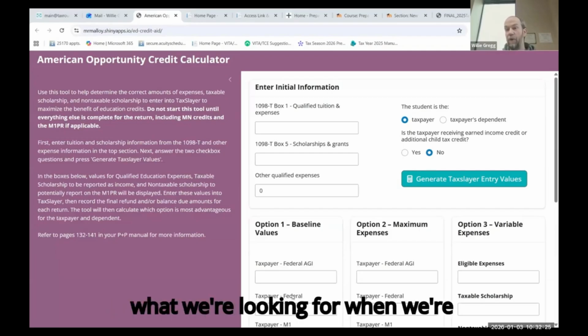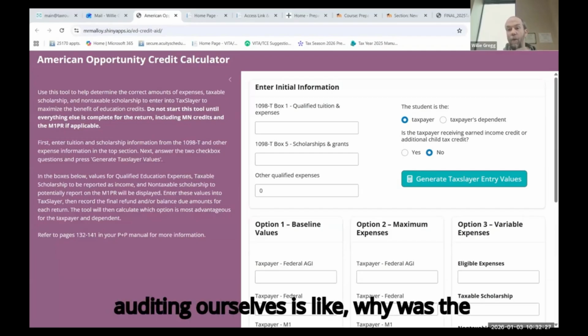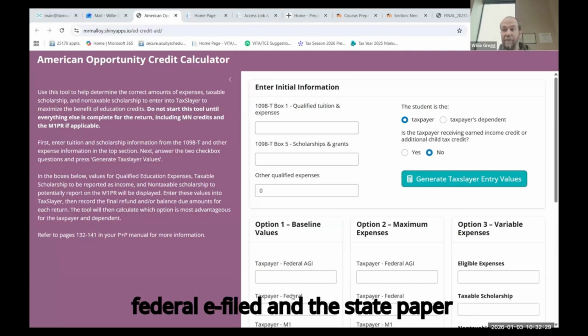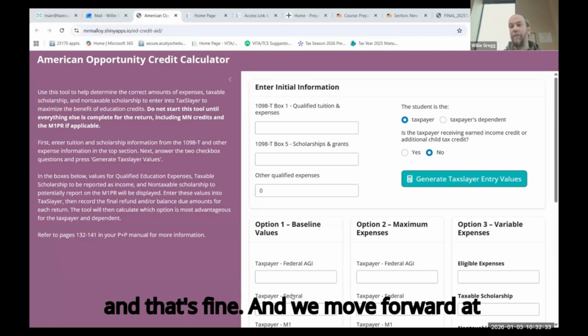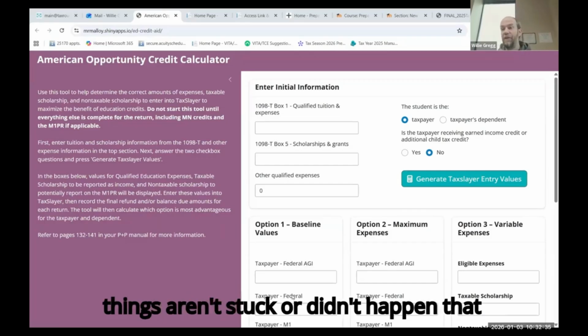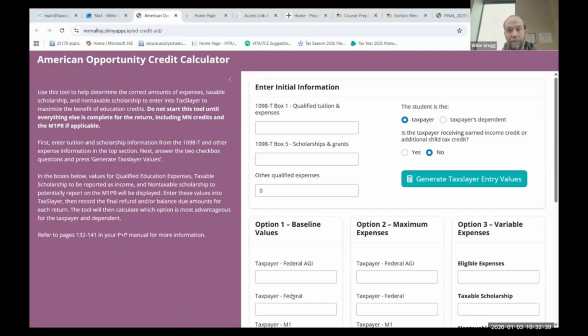Because that's really what we're looking for when we're auditing ourselves: why was the federal e-filed and the state paper filed? Well, there is an actual reason, and that's fine, and we move forward at that point. We just want to make sure things aren't stuck or didn't happen that was supposed to happen.